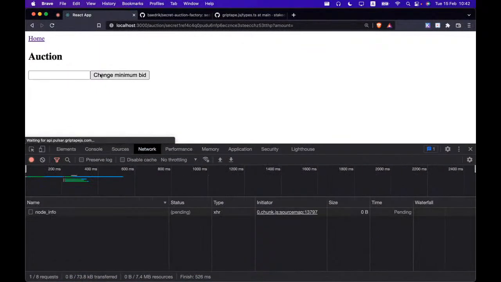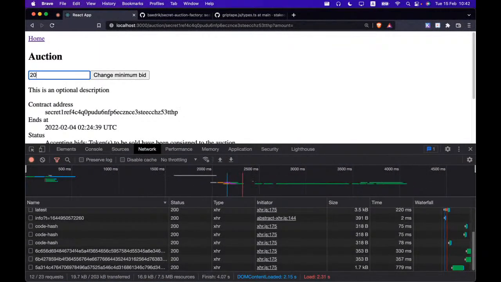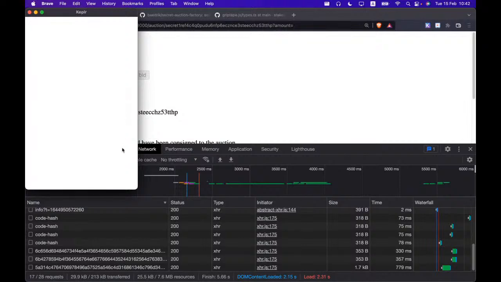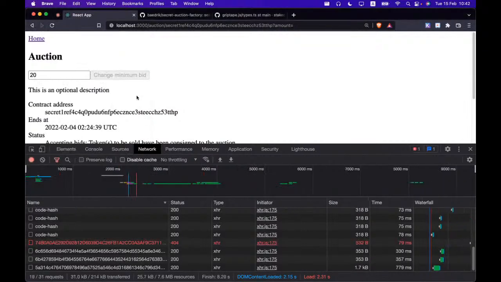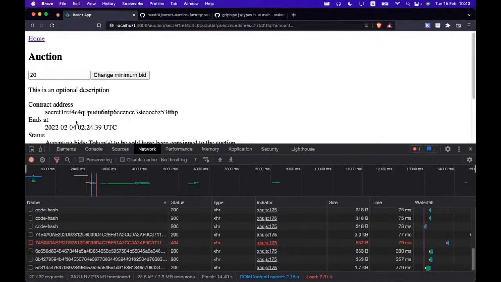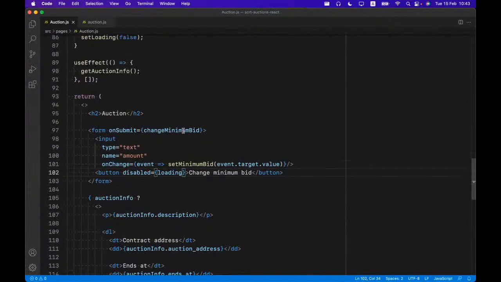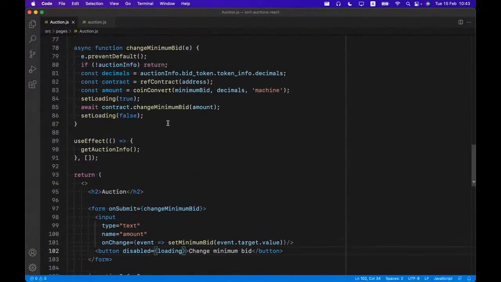So I'm going to try again. I'm going to change that back to 20. I'm going to run the transaction. While the transaction is running, the button will be disabled, and when the transaction gets done, you can see that the button is ready to send the transaction again.